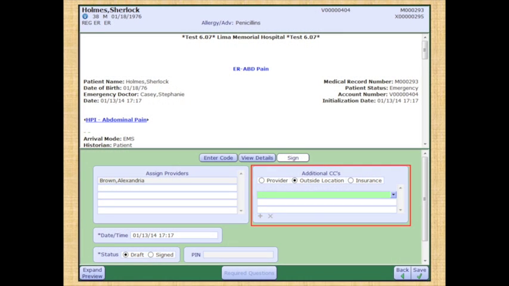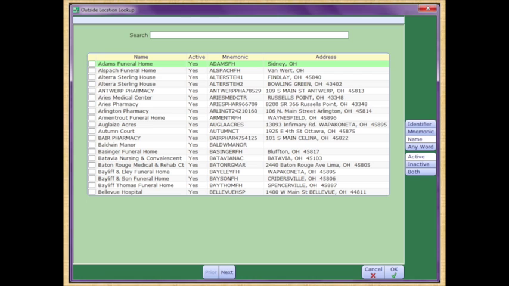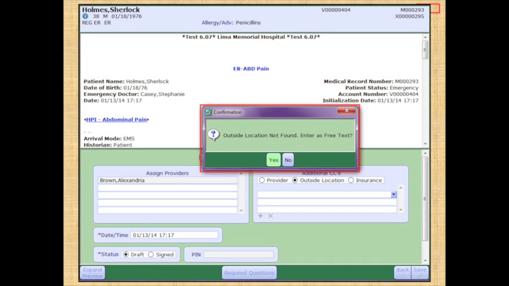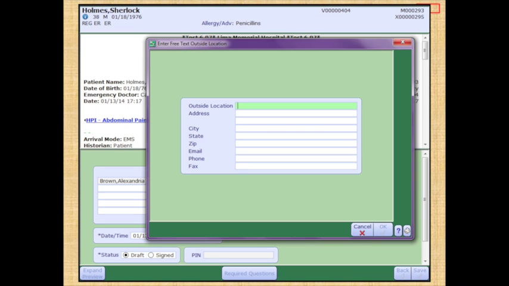When selected on outside location and clicking on the drop-down screen below, you will get a lookup to the local pharmacies, nursing homes, surrounding hospitals, and funeral homes. Once again, if the selection you're looking for is not available, you can exit out of the window and you will be prompted to enter free text. If you enter yes, you can do so.